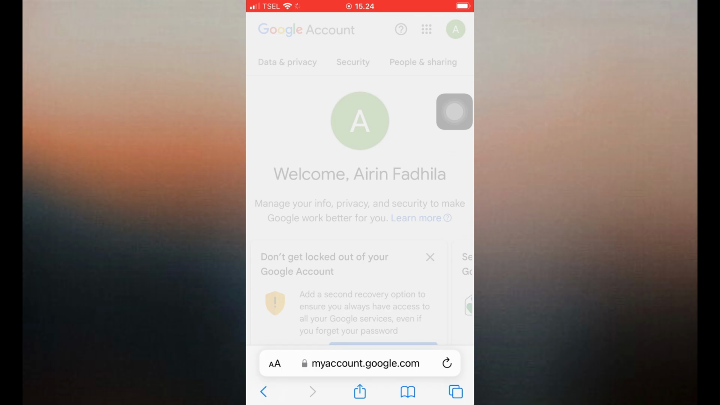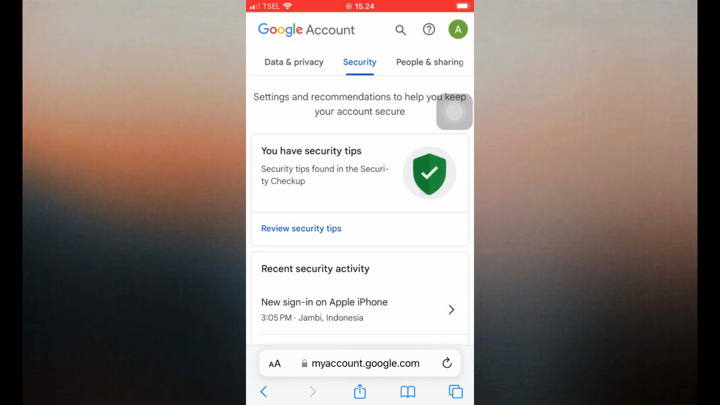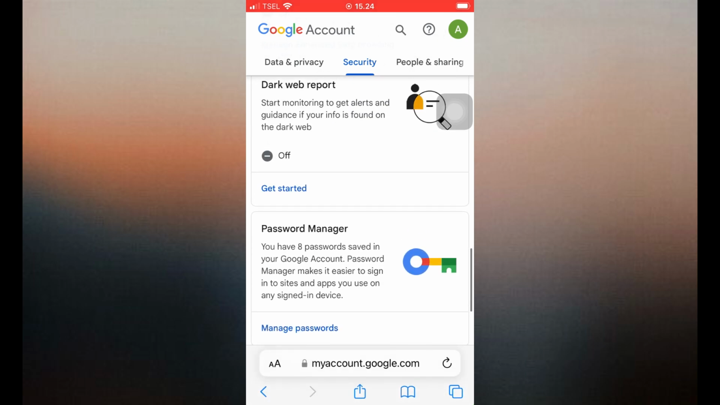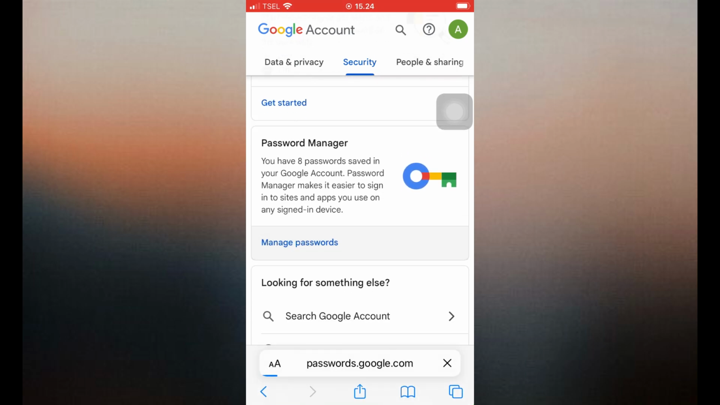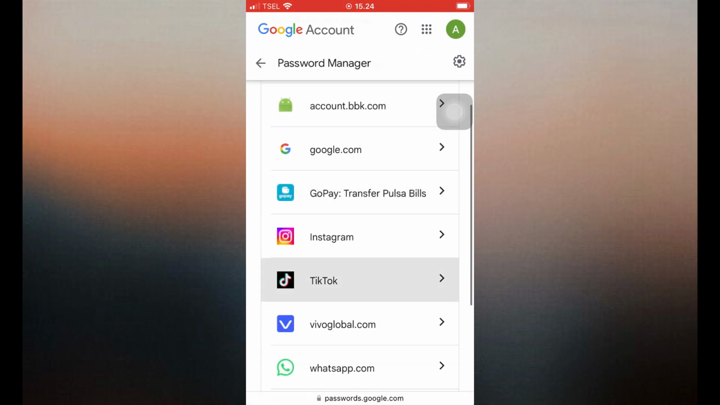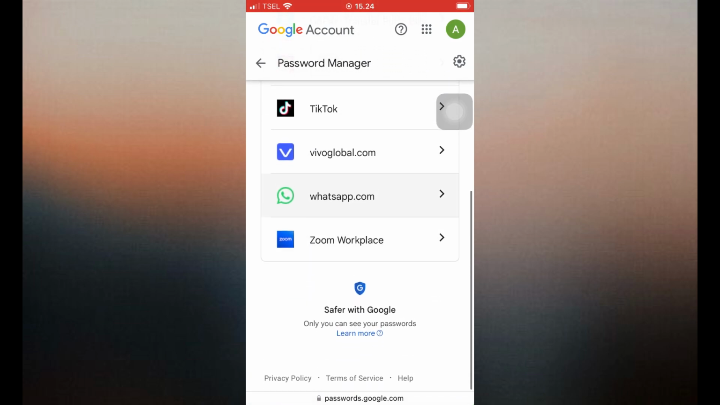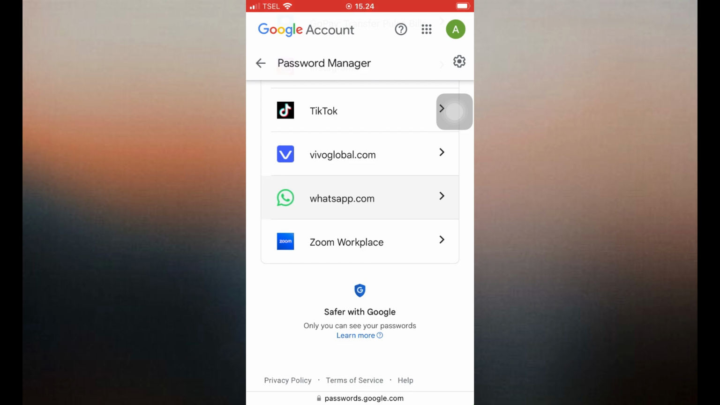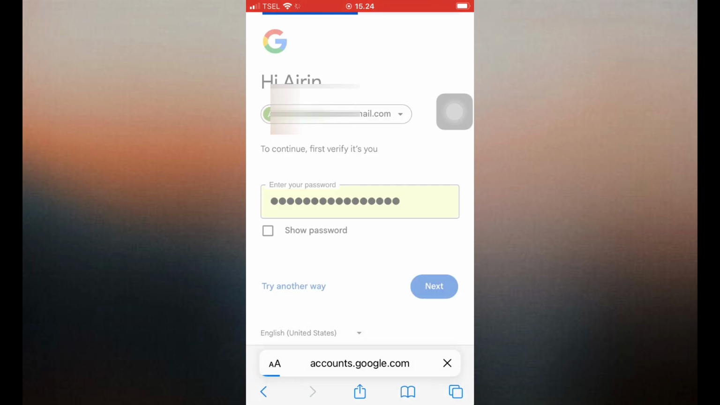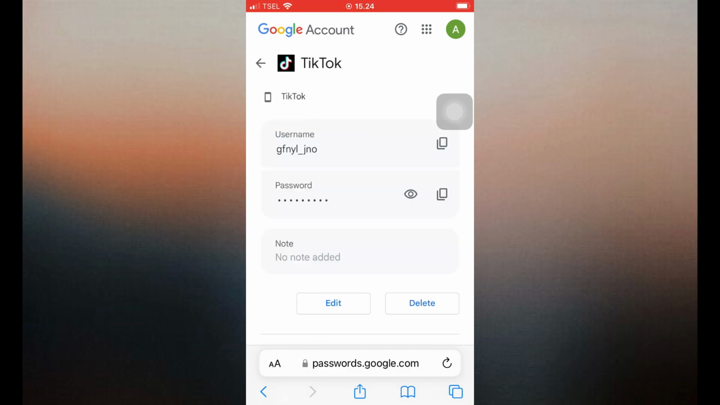Swipe the menu bar until you find the Security tab bar. Scroll down until you find Passwords Manager. Click Manage Passwords. And here you will see all social media whose passwords have been saved to your Google account, including your TikTok account. To see the password, click TikTok app. Enter your Google account password, and that's it. Now you can see the forgotten TikTok account password.